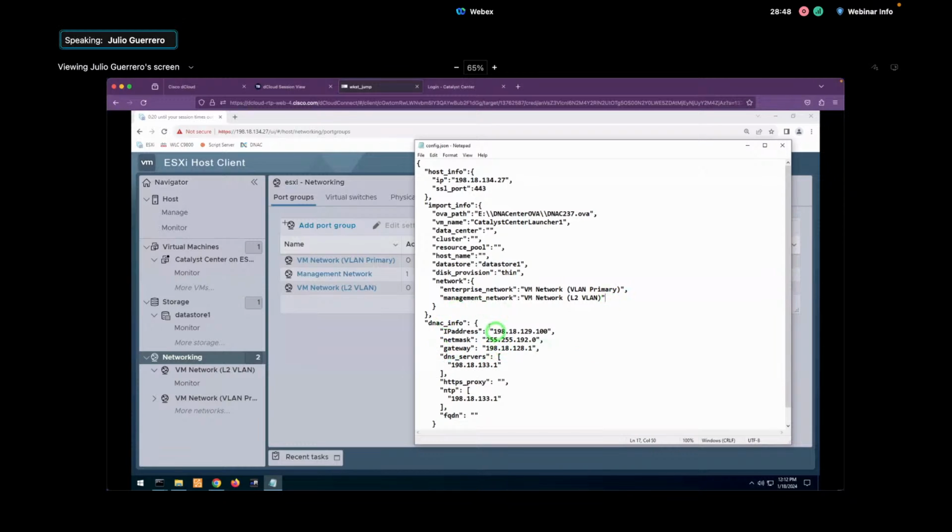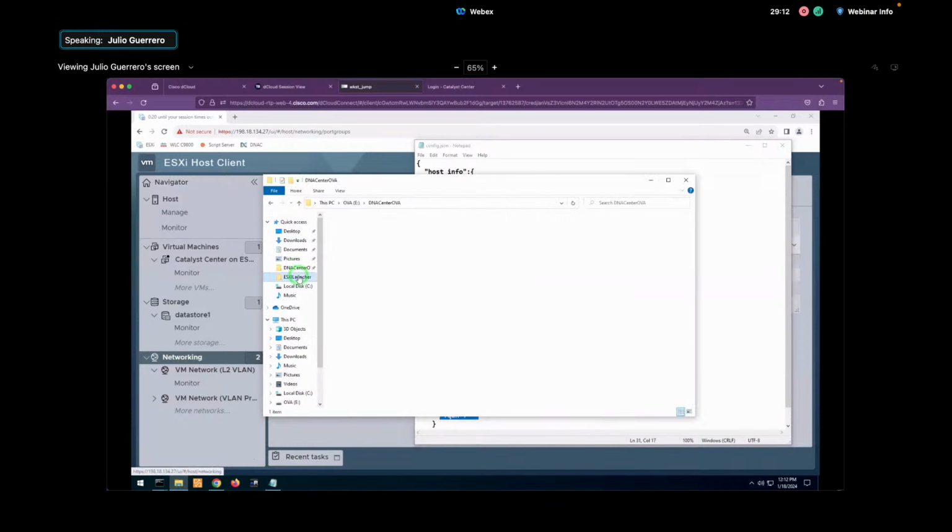After that, you will define the IP address. This is the enterprise IP address for your DNA Center, the netmask, the gateway, DNS servers, proxy. In my case, I'm not using any in this environment, and a fully qualified domain name that I have not defined yet. So you will save the file, because it is the one that we are having in the same folder that I showed to you before, the ESXi launcher. This is a file that I just saved.